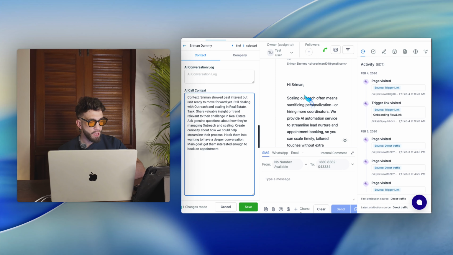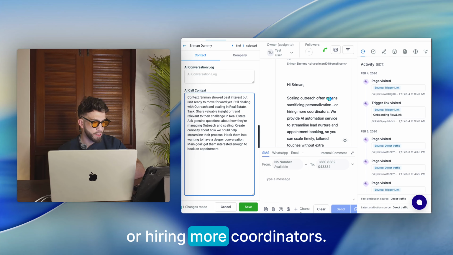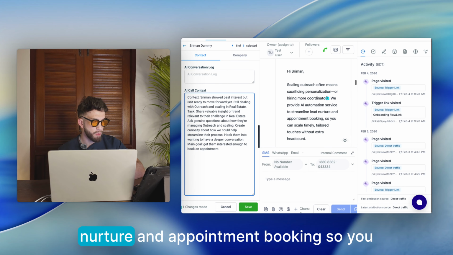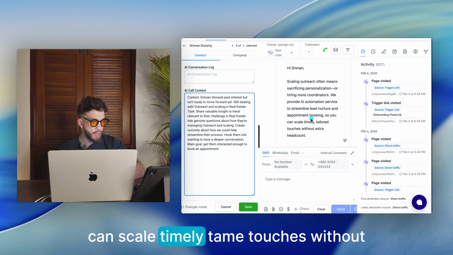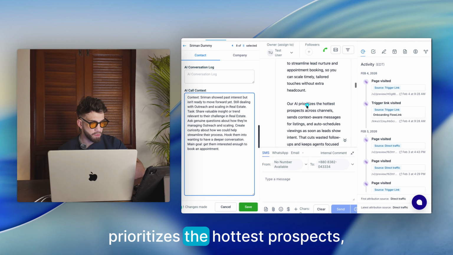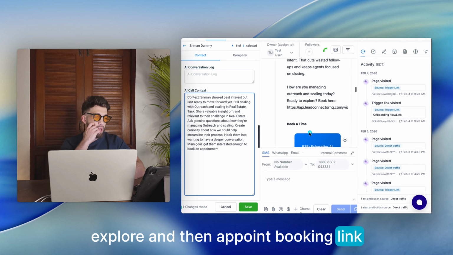Here you see the email. Hi, streaming and scaling outreach often means sacrificing personalization or hiring more coordinators. We provide AI automation services to streamline lead nurture and appointment booking so you can scale timely, tailored touches without extra headcount. Our AI prioritizes the hottest prospects, which cuts wasted follow-ups and keeps agents focused on closing. How are you managing outreach and scaling booking today? Ready to explore? And then the appointment booking link and then a CTA, right?